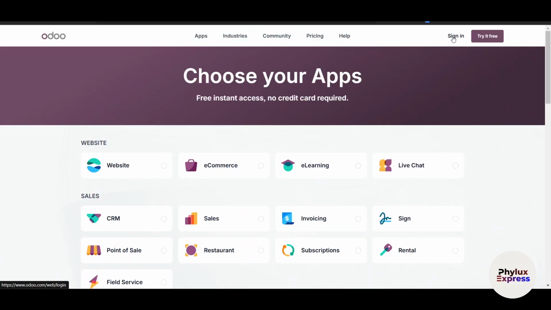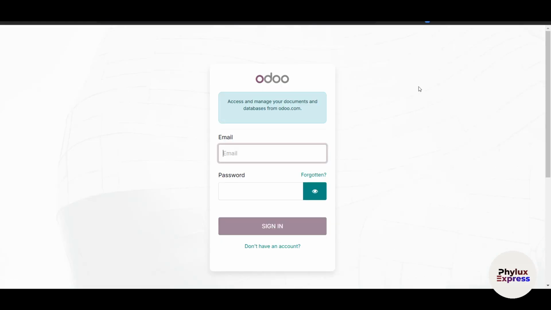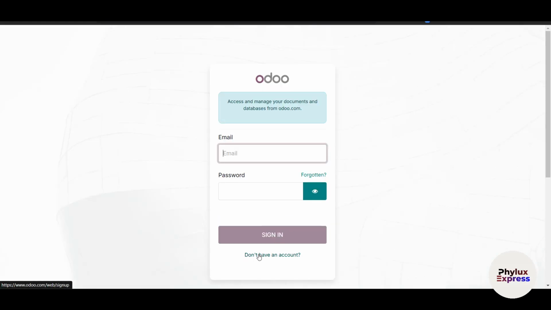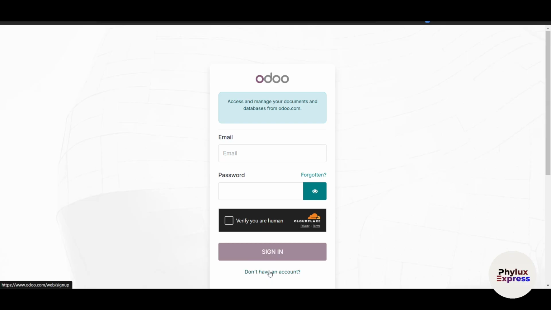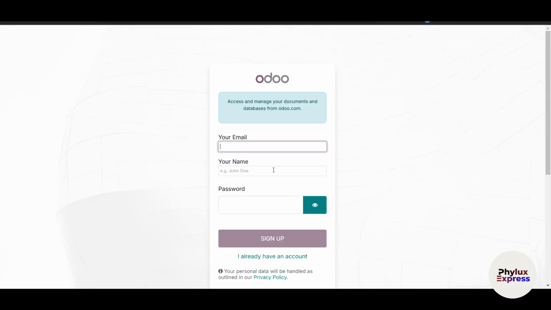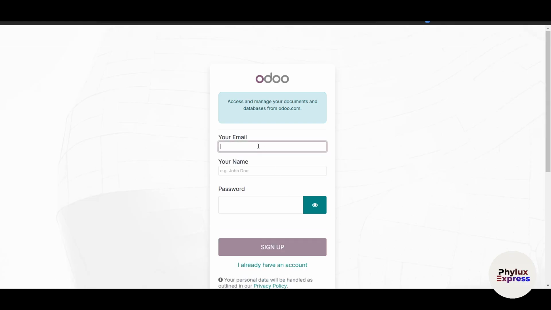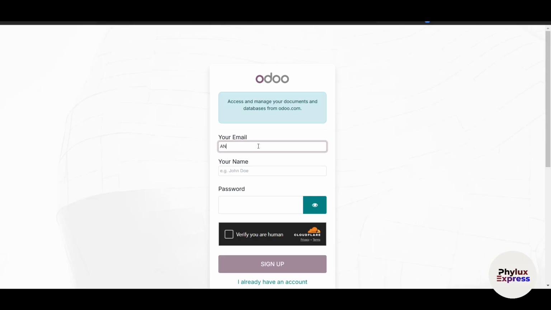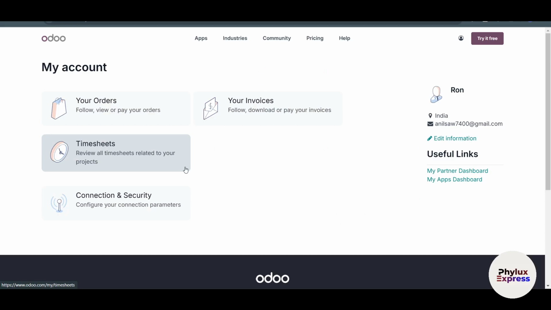On the top right corner, just click on sign in. Here you will see the option, don't have an account. Click on it. Now it will ask you to enter your email, so I will enter my email here. Then you have to enter your name and password, verify you are human, and click on sign up. Once you have made your account, this is how it looks, and by the way, it's a completely free version.